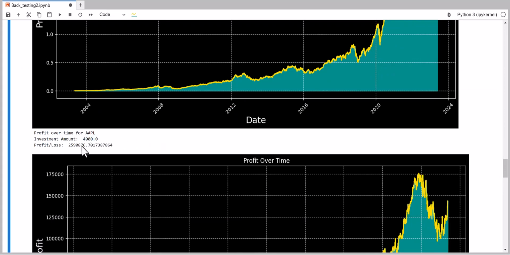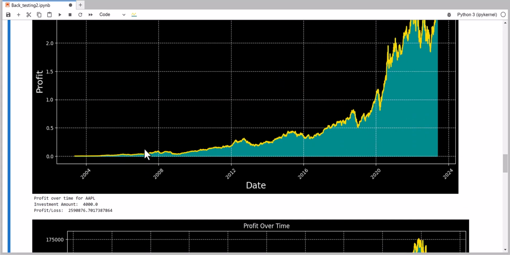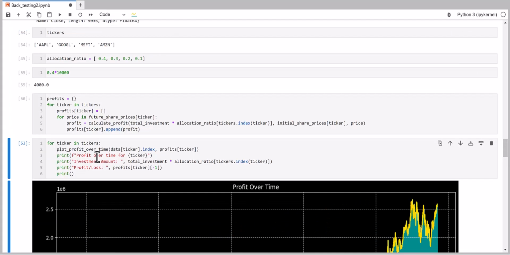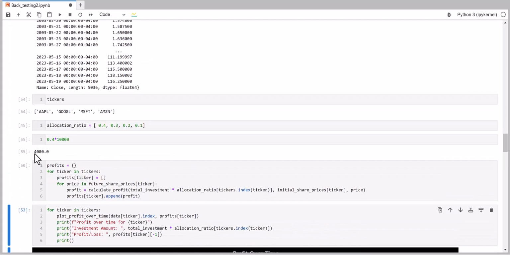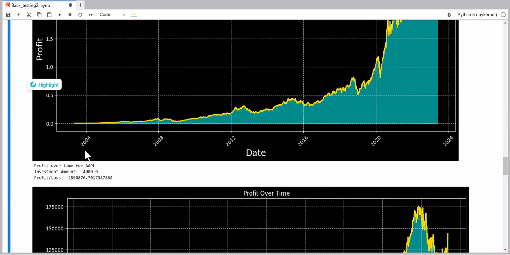Investment amount. So that gives us a profit of nearly a six figure, like 2.5 million, right? Basically, if you invested nearly $4,000 in Apple when the IPO was launched, today your investment would be worth 2.5 million, so 2.6 million nearly, isn't it?